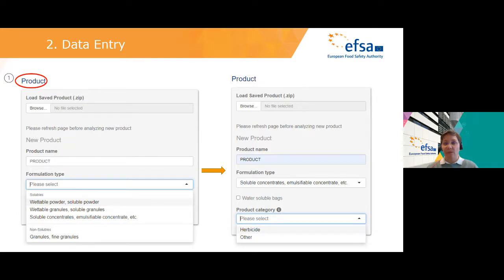Then you need to choose the formulation type that is under consideration. So as you have already seen in the manual of formulation, you have solubles and non-solubles, which are granules. And on the next cell on the right side, you can choose if you use water-soluble bags, if the product is formulated into water-soluble bags or not. It's only here that you can choose this option, not later in the other entry sheet. And then you choose the product category, herbicide or other. Other can be fungicide, insecticide, etc. Next slide, please.